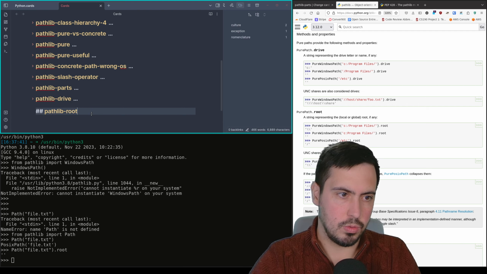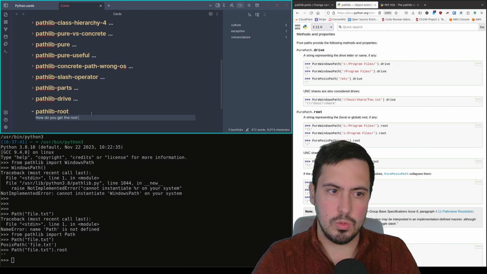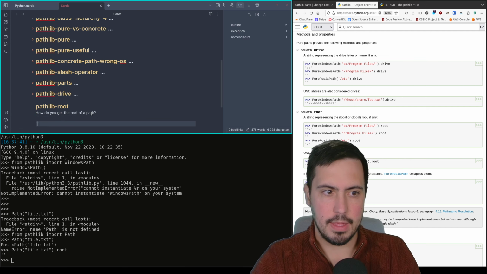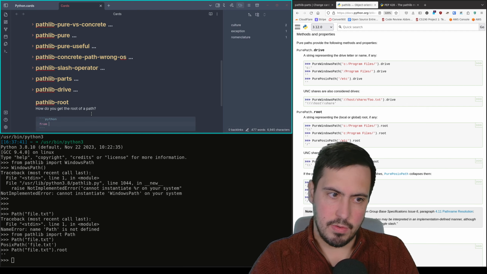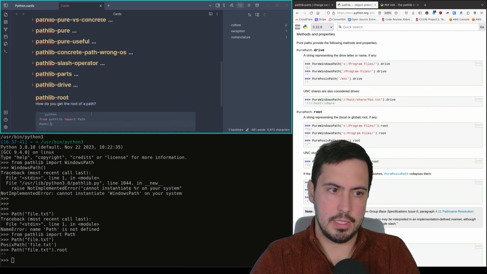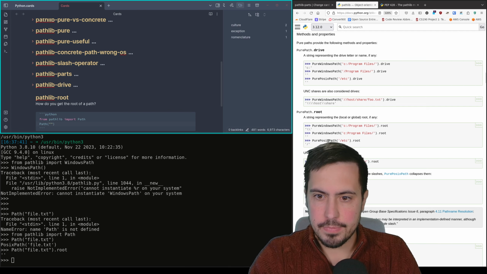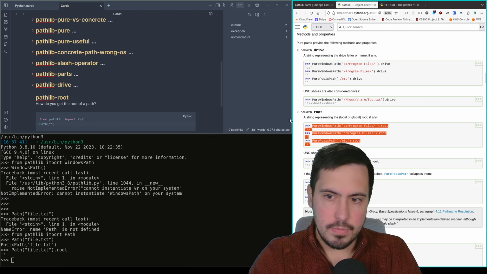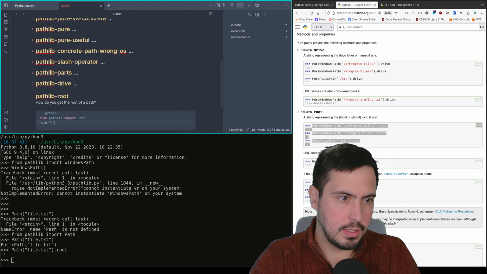Pathlib root. How do you get the root of a path? And here you would say from pathlib import Path, then you create this path. So here the path, again, this is this thing that we are doing here.